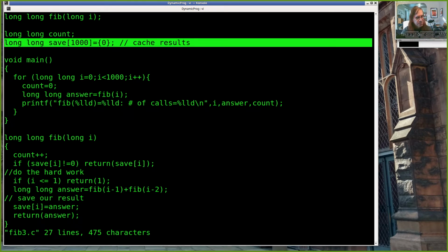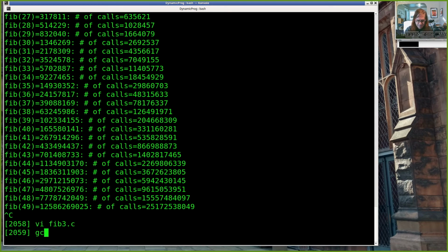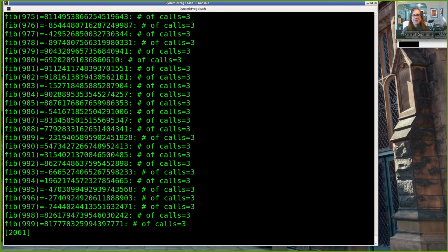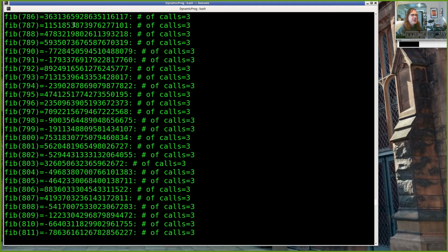All right, so if we run this, right, it calculates the first 1000 Fibonacci numbers in almost no time. Now the numbers aren't accurate, they're rolling over because they're too big to fit in however many bits we have available. But it doesn't take any time. You can see the number of calls it's taking to calculate Fib 790 is 3. Why? Because it already calculated Fib 789 and 788. Yeah, the negatives are the rollovers.